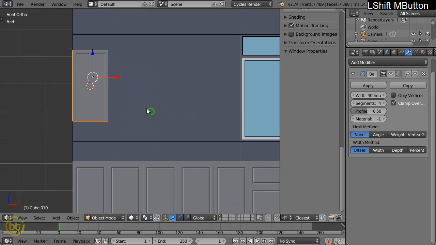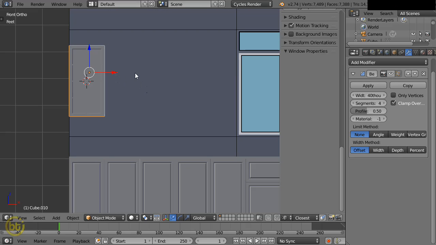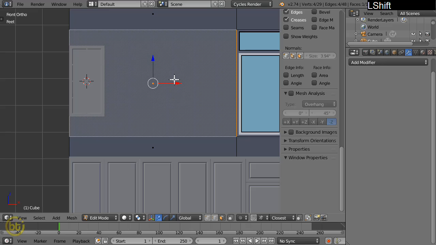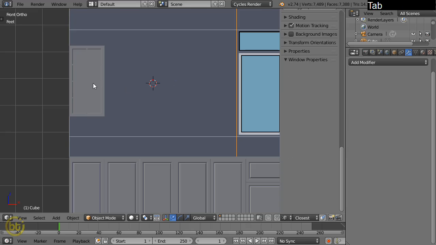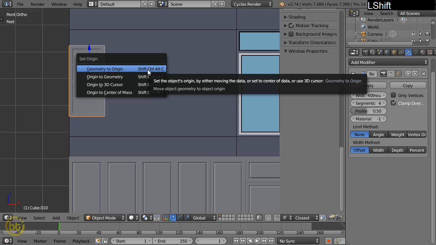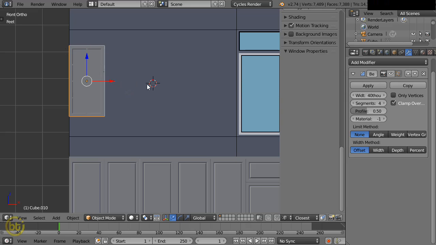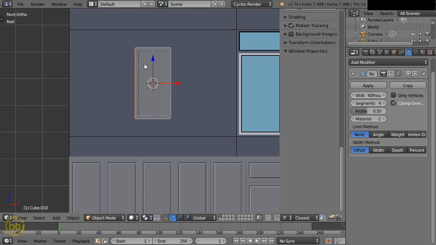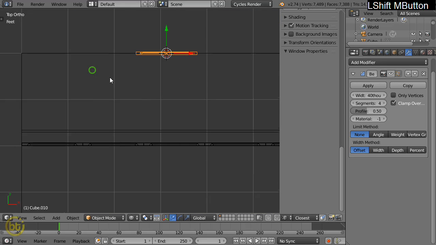Now we have this one door panel, and what I'm going to do is place this one exactly at the center of this wall. So select this one, go to the edit mode, select this face, and Shift S cursor to selected. Okay, select this one and set the origin to the center of this one. Okay, Shift S and move the selection to the 3D cursor there. Okay, this one is okay.